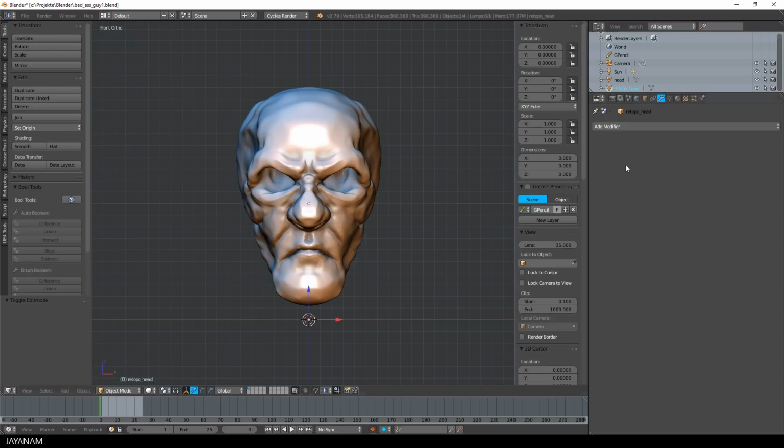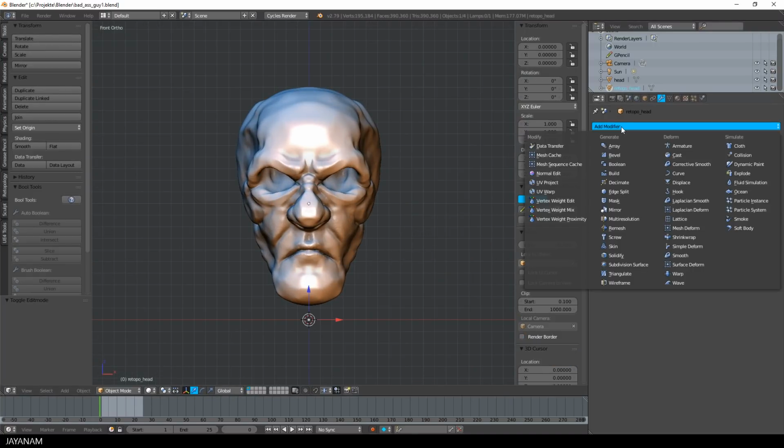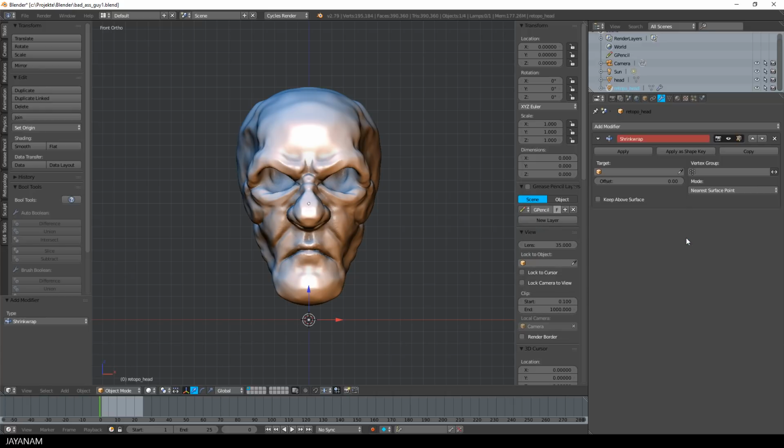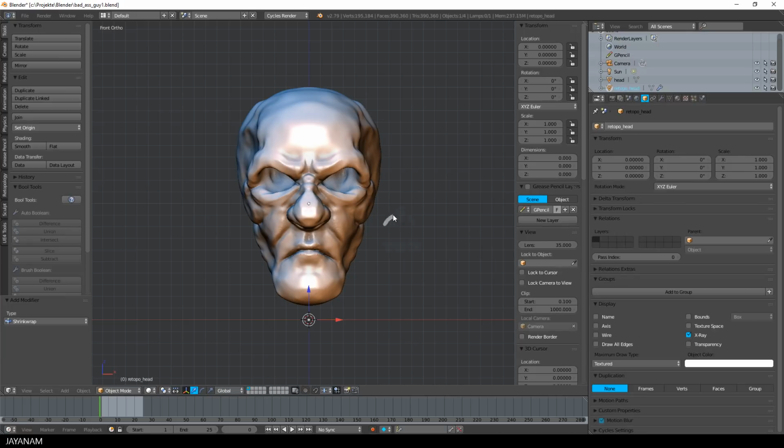Then in object mode, add a shrink wrap modifier to the new object. For the target, select your sculpted object and then enable the visibility of the cage, so that you can see the geometry that you're going to add, and also activate the X-ray so that the new object will appear above the sculpted one.